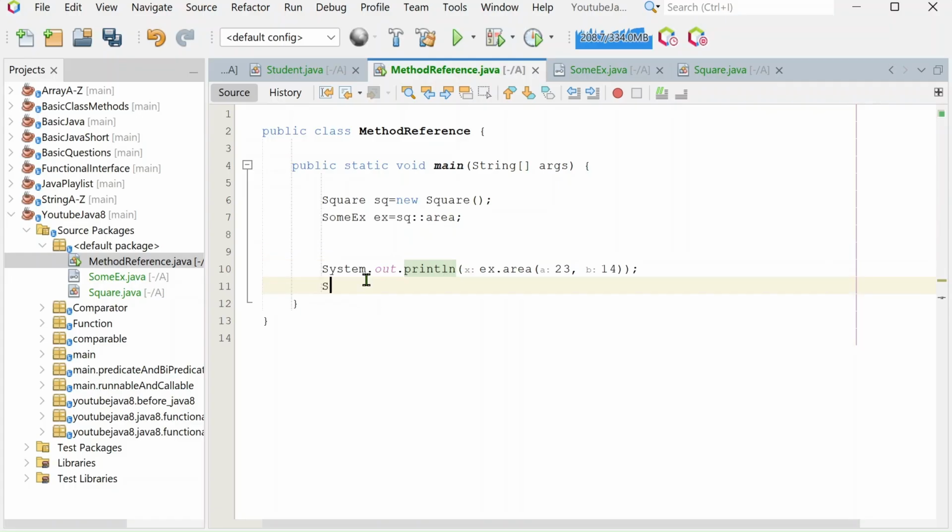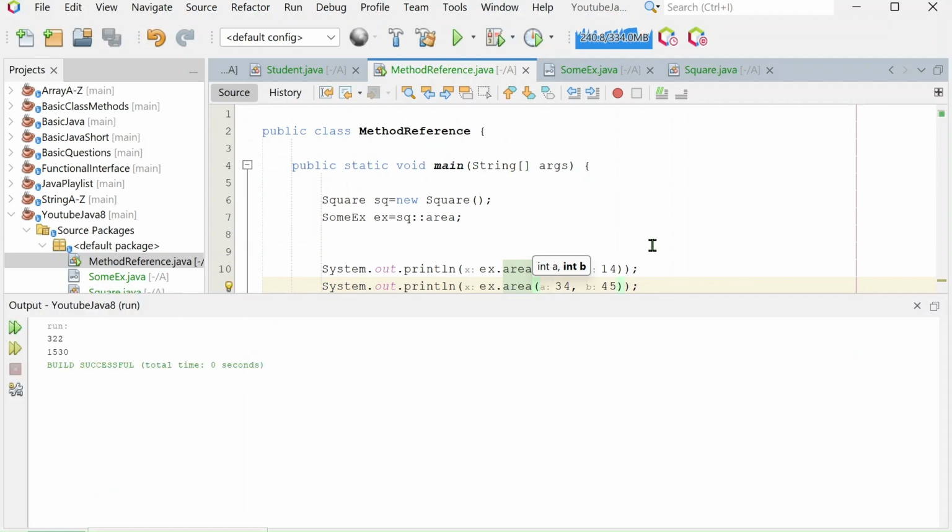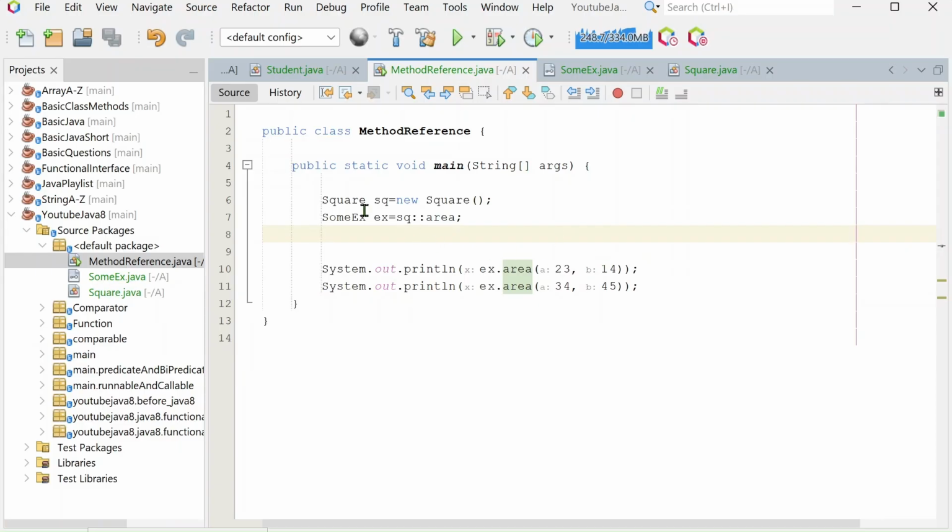For example, now I want to reuse it and give another parameter, so we can directly give 34 and 45. Control S, Shift F6. Here you can see that. So basically it has converted the method into a variable. This works like a variable, so we can use multiple methods with different parameters. In this way the code is very easy to understand, and for code reusability we can use it multiple times.